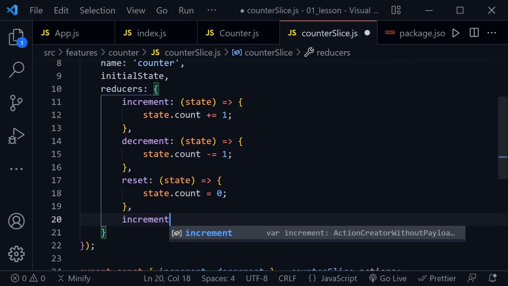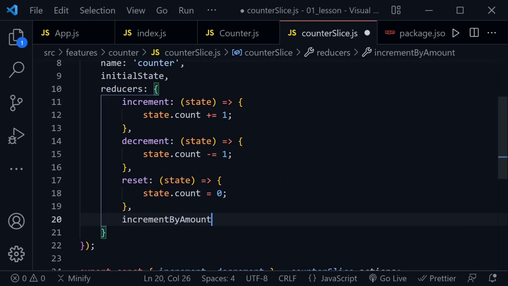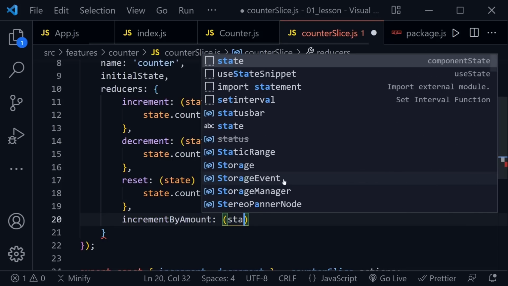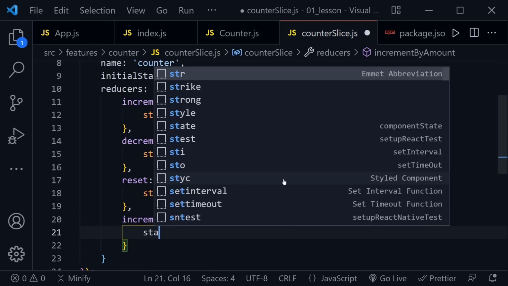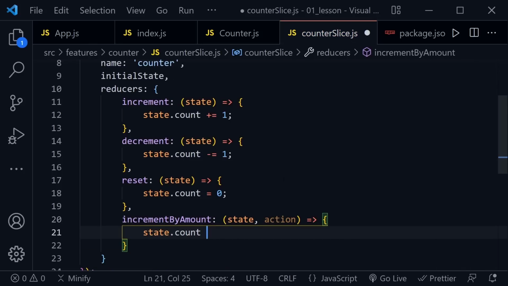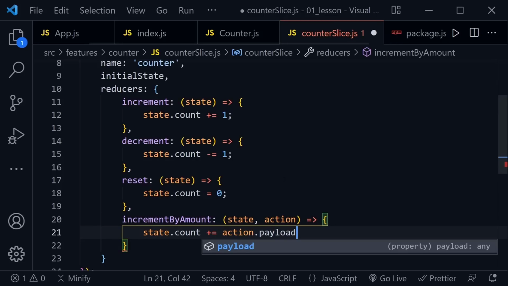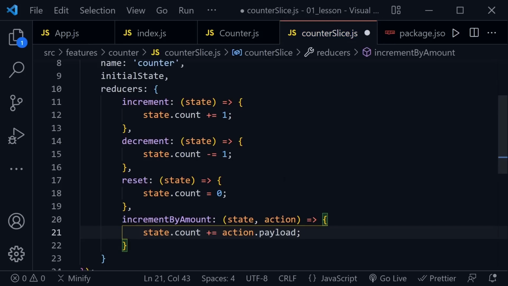We'll call this incrementByAmount. Now it's going to receive not only the state, but an action. And now inside, we'll go ahead and say state.count, and this is going to be actually plus equal, and now we'll set the action.payload. Once again, this kind of goes back to referencing the useReducer hook because it also has payloads. So here, this will be an amount that we pass in, and it will be in the payload of this function.